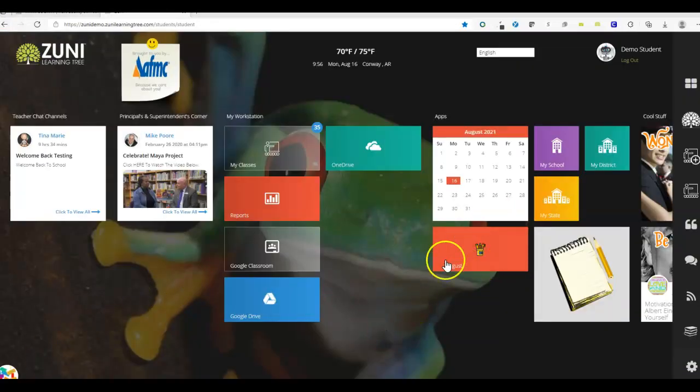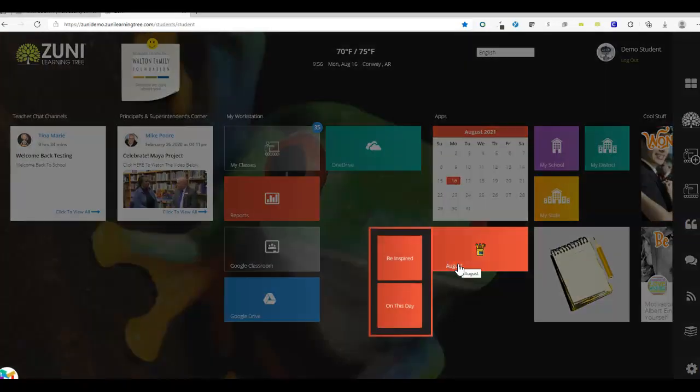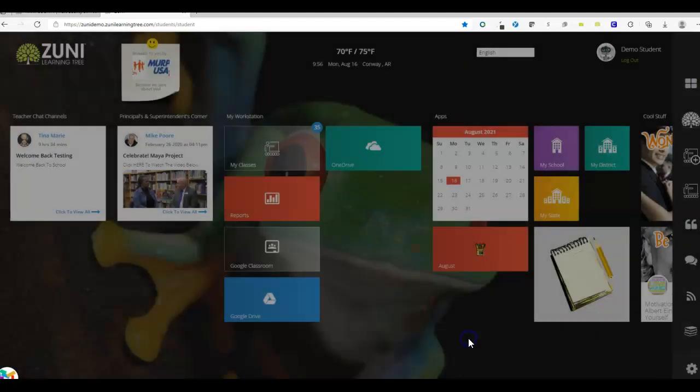Okay, these boxes, this is some fun. So if there are holiday events going on, you can click on August and you can see different holiday events going on. This is where we'll link resources for your school and your district, so you can get to any of your other links from inside of Zuni that you might be using in your district.